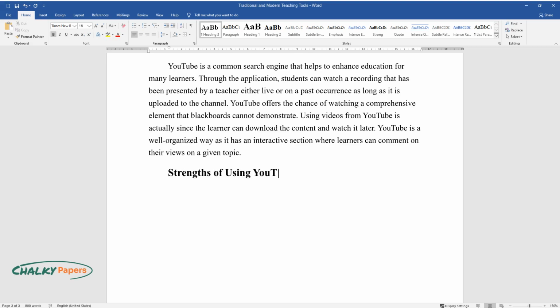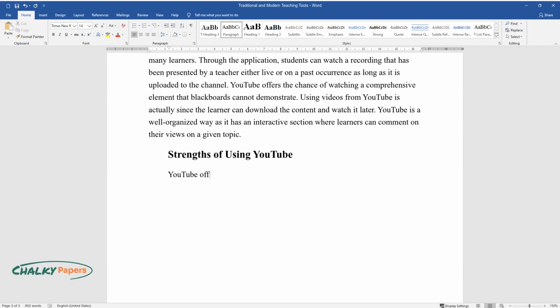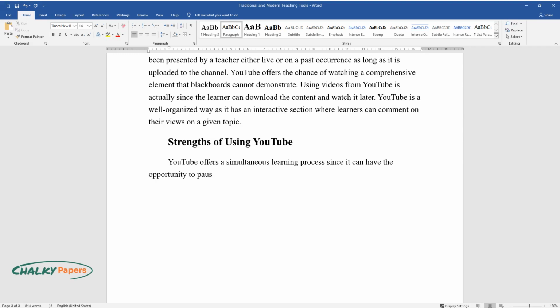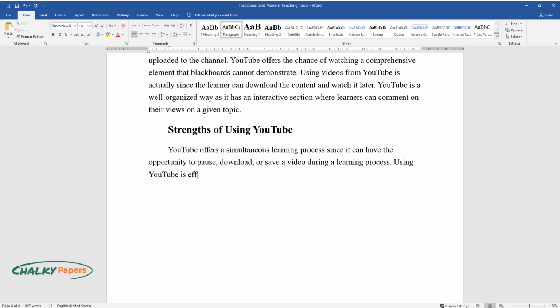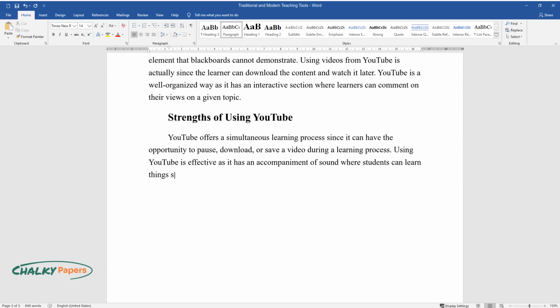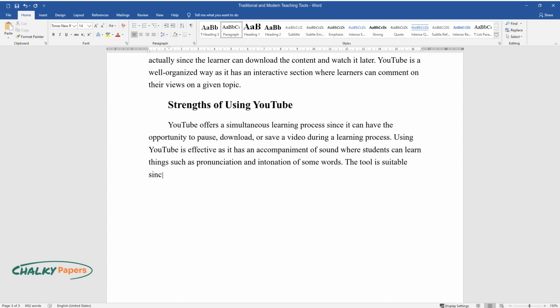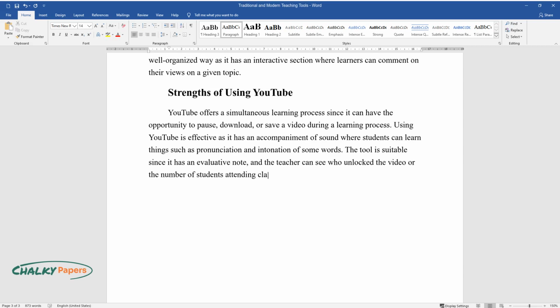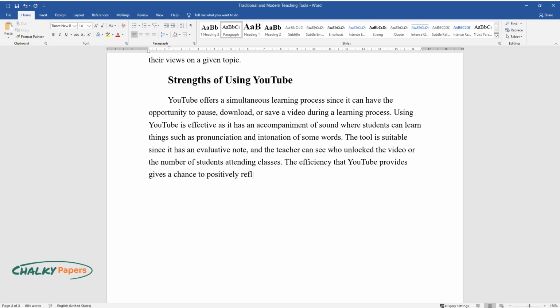Strengths of using YouTube. YouTube offers a simultaneous learning process since it has the opportunity to pause, download, or save a video during a learning process. Using YouTube is effective as it has an accompaniment of sound where students can learn things such as pronunciation and intonation of some words. The tool is suitable since it has an evaluative note, and the teacher can see who unlocked the video or the number of students attending classes. The efficiency that YouTube provides gives a chance to positively reflect on a given subject.